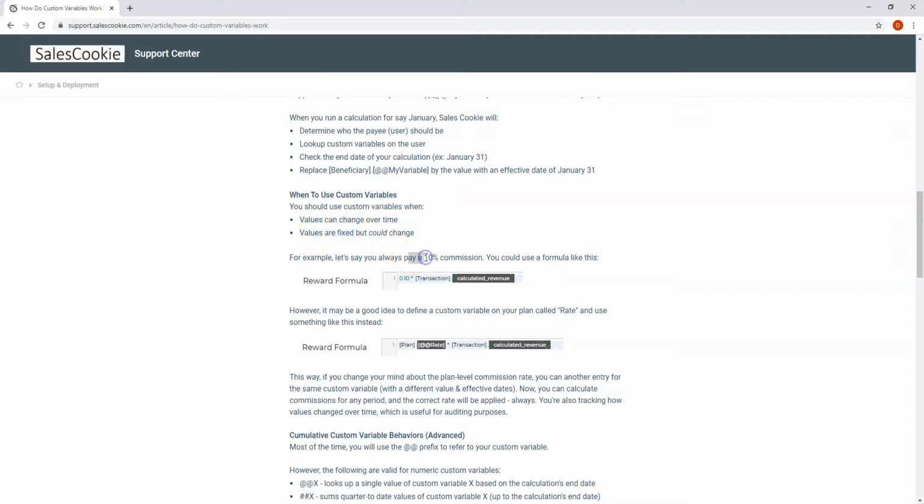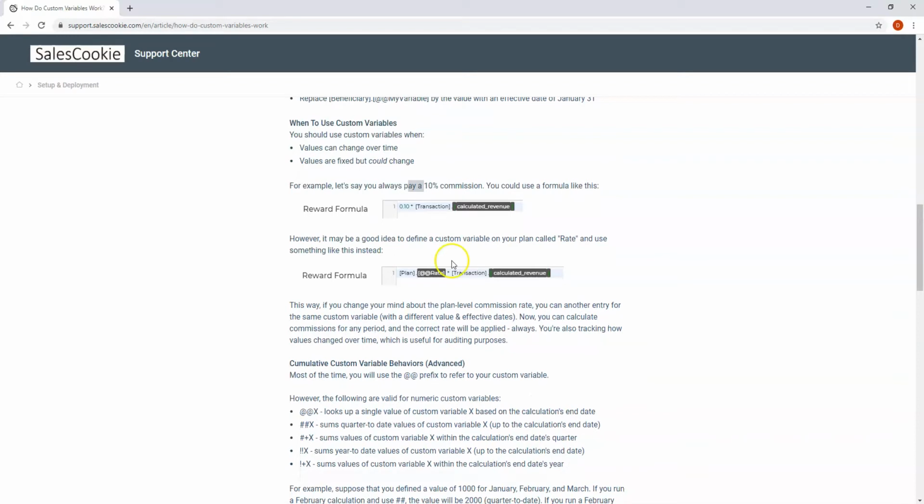A really simple example might be, say you always have been paying out 10% commission, but in future that rate could change. So it could be as simple as assigning a custom variable of a rate with a value of 10%, but in future you could put it higher or lower depending on what you want to do.